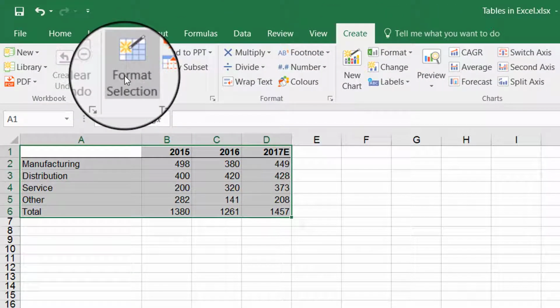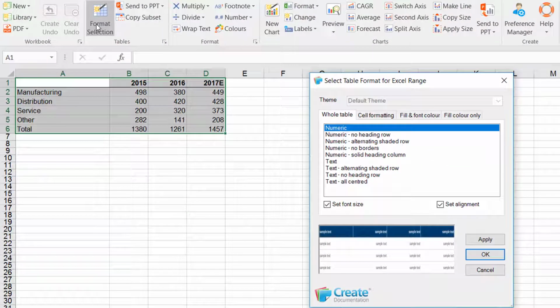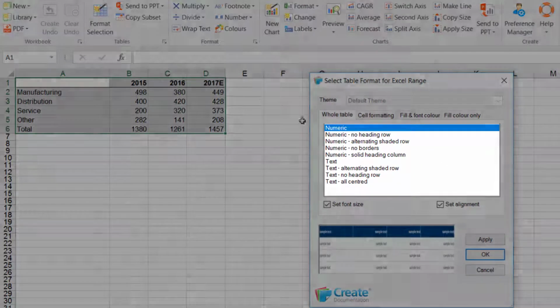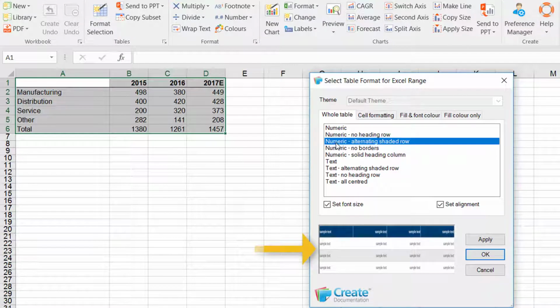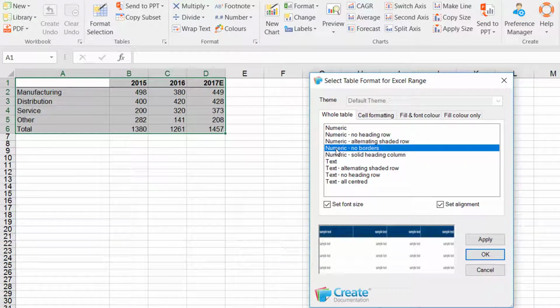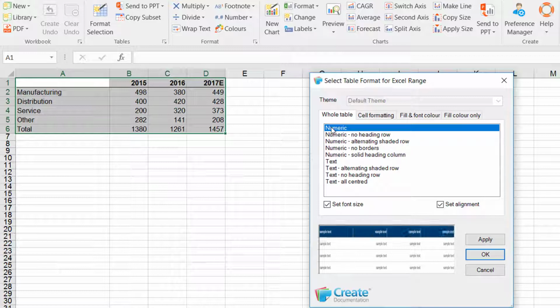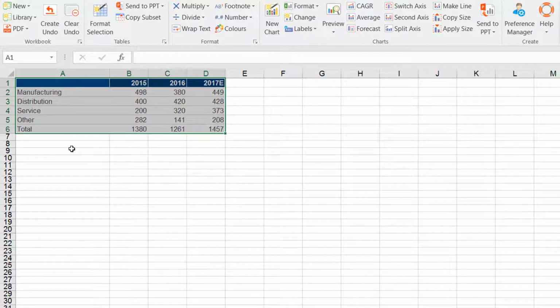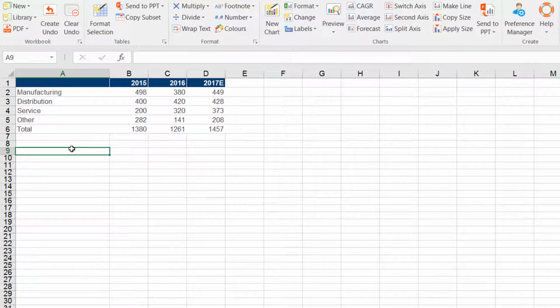Then select Format Selection from the Tables group in the Create tab. The Tables dialog box will open with the same options that appear in PowerPoint. When you click a style from the list, you will see a preview. The first set of whole table formats are numeric. These will right align the body of the table. When you click OK, this will apply the formatting to the selected cells that were applied in the Preference Manager settings and close the dialog box.